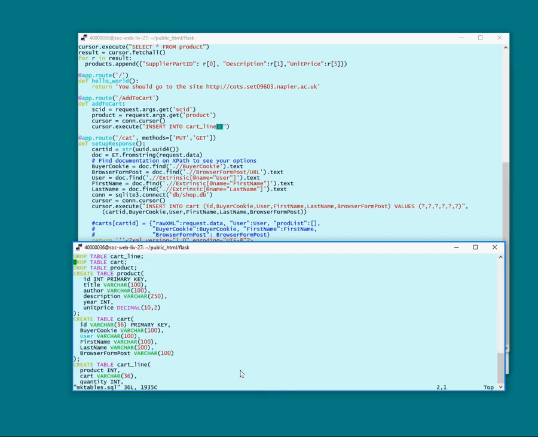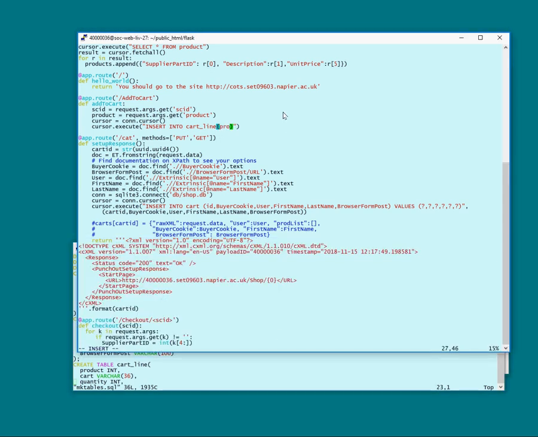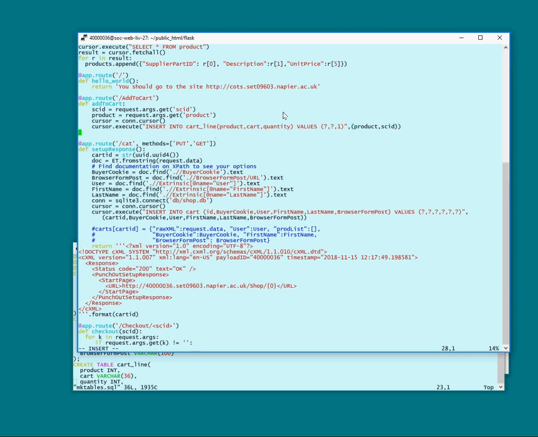Okay, so a cart line has got a product, a cart, and a quantity. So product and cart and quantity, and I want to put in values, question mark, 1. So I'm going to add 1 in, and the parameters I'm injecting into the SQL are product and SCID. That's got to work. Okay, and we've got to return something.